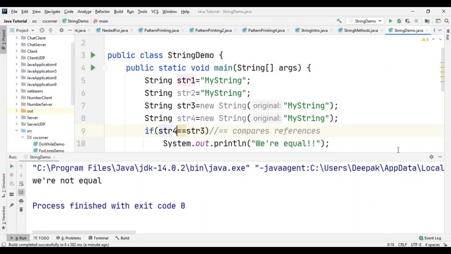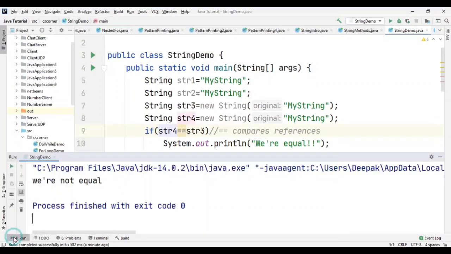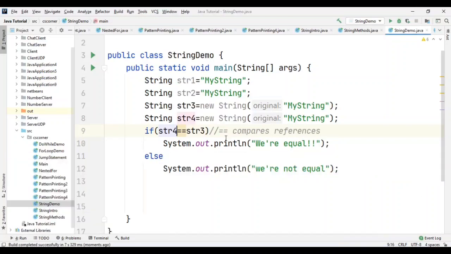So str4 equal to str3. Let's see whether we get equal or not equal. You can see we are getting not equal, because whenever we use the constructor for creating a string, they are stored in a different memory location. So the references are different. Therefore, we are getting not equal.